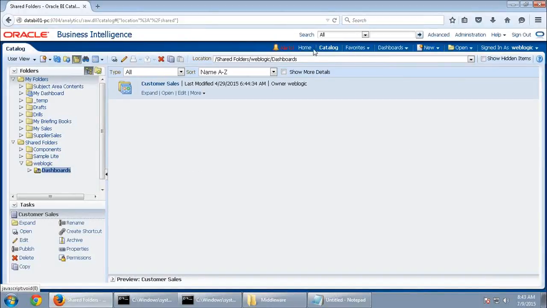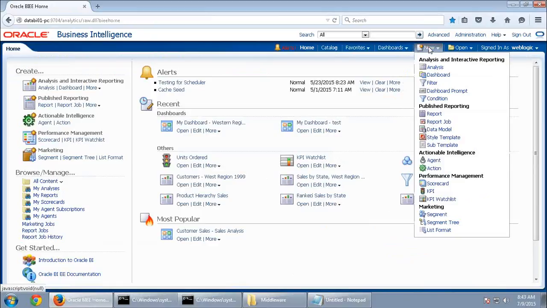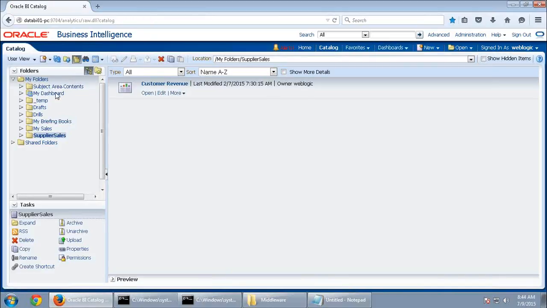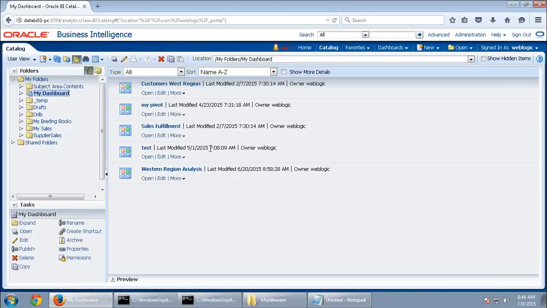See here, under my folders I can have only one dashboard, my dashboard. That's why it is not allowing me. Go to catalog. You can only have my dashboard, one dashboard. You can have any number of pages to it, but you cannot keep adding number of dashboards. You can have only one customized my dashboard for your folders.